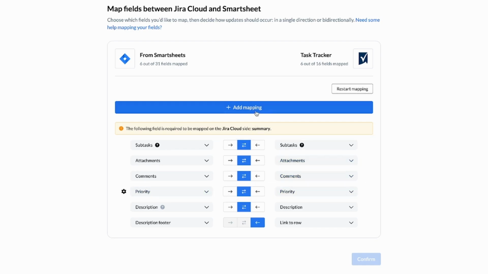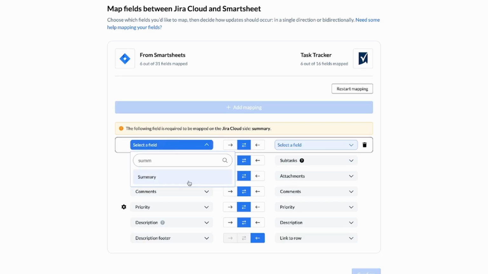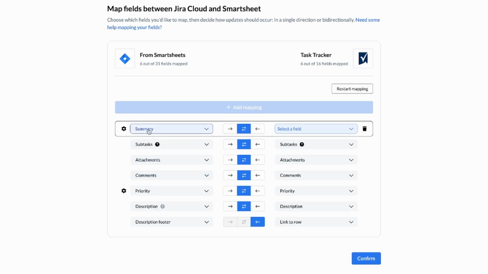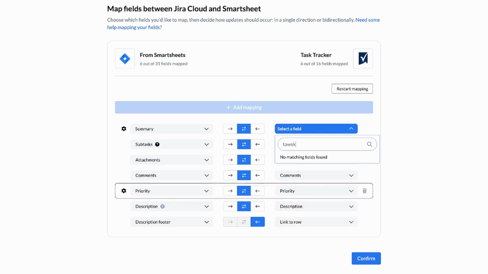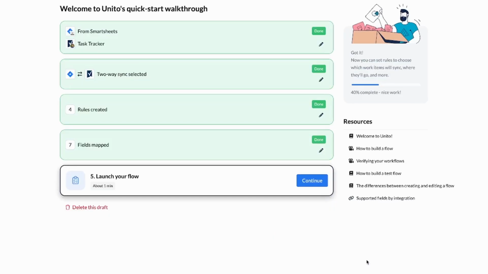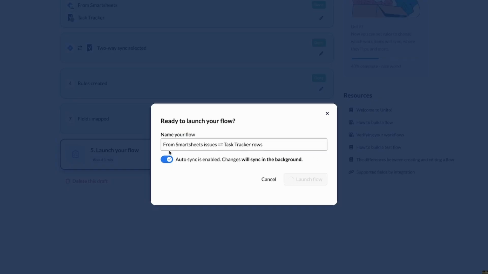You can also add additional fields if some of them are missing. I'm going to add summary as this one's missing. So I'm going to pick summary on the left, and then I need to map it to the appropriate field inside of Smartsheets. So I'm going to look for task name and then click on Confirm. We're 4 steps in. We're about to do the last and final step, which is to launch our flow. So go ahead and click on Continue and basically launch our flow.